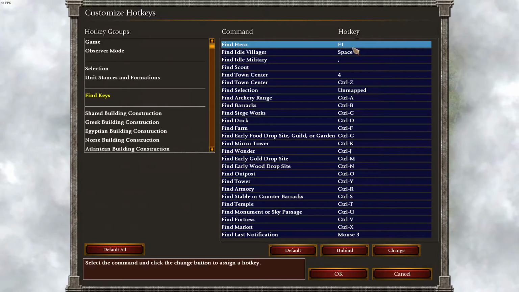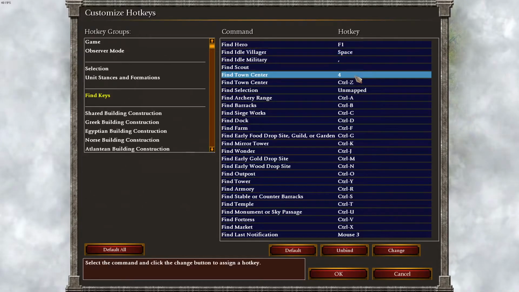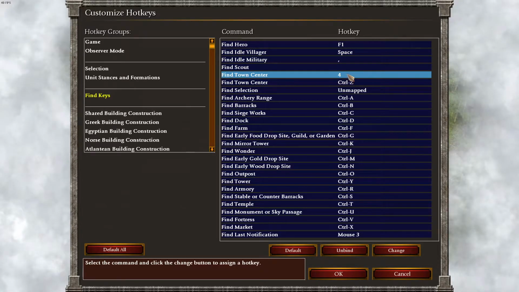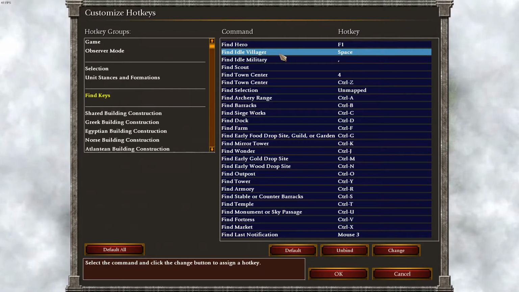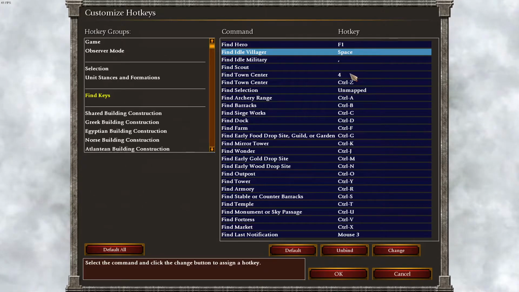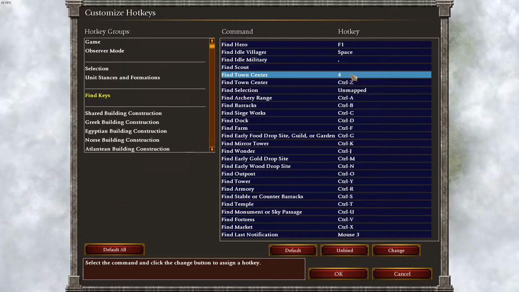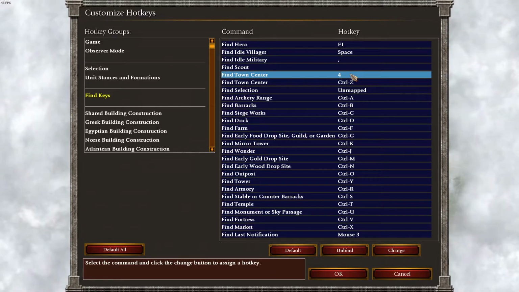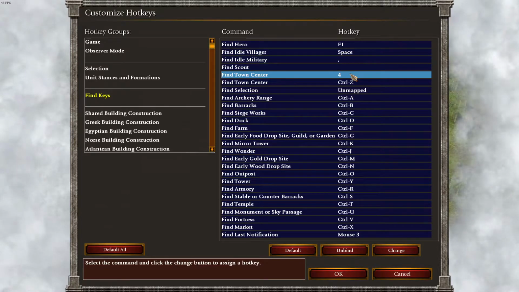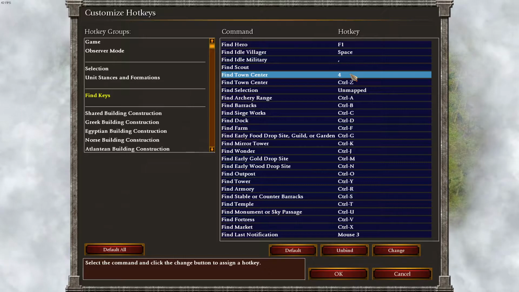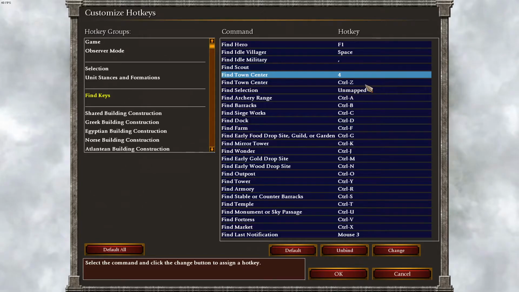For the find keys, I have idle villager on space, and I have find town center on 4. This is H by default. This is the find idle villagers period by default. I just have it on 4 because that's what I'm used to from StarCraft, having all my bases on 4. Yeah, so just personal preference really. And usually I like to have stuff on the left side of the keyboard, so that's generally what I'm doing.